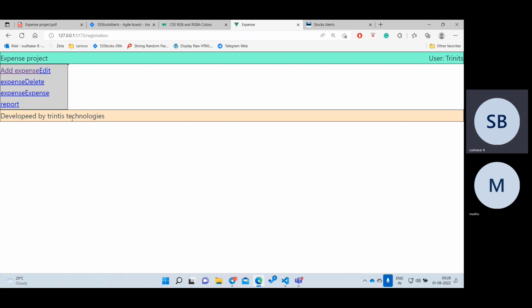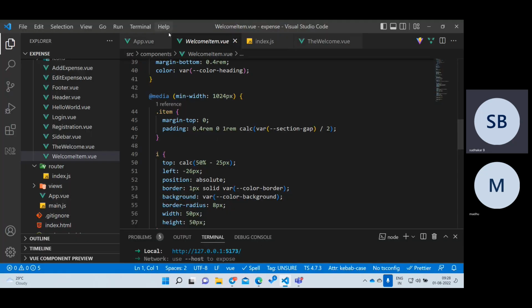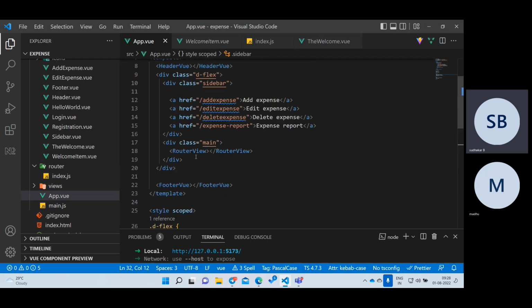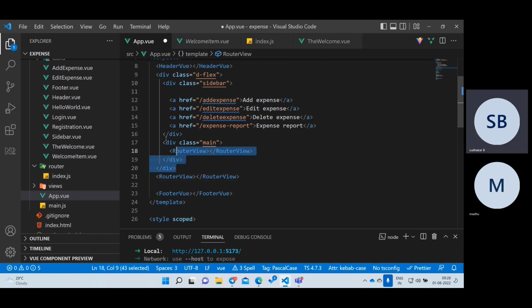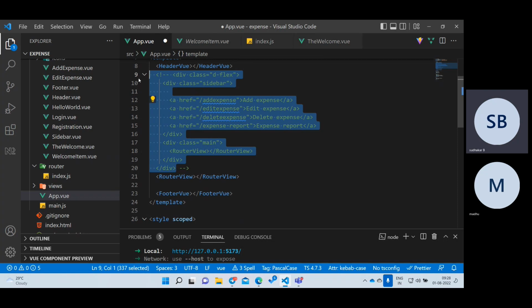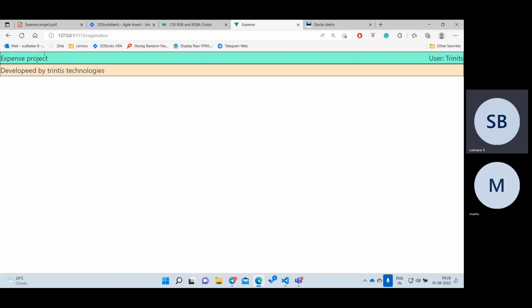Correct, right? Suppose I want to go to my app view. Suppose tomorrow I will do the entire integration. So for now, I'll comment out all this and just keep it like this.